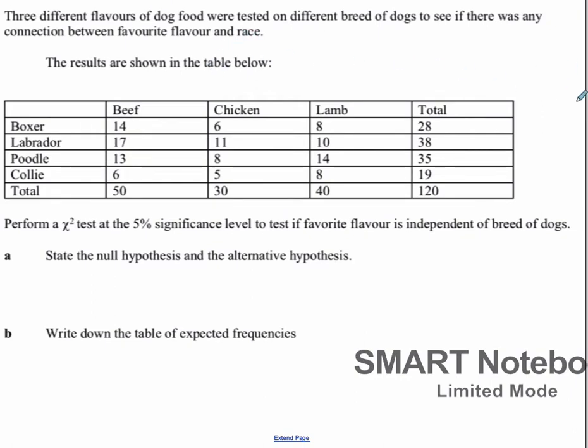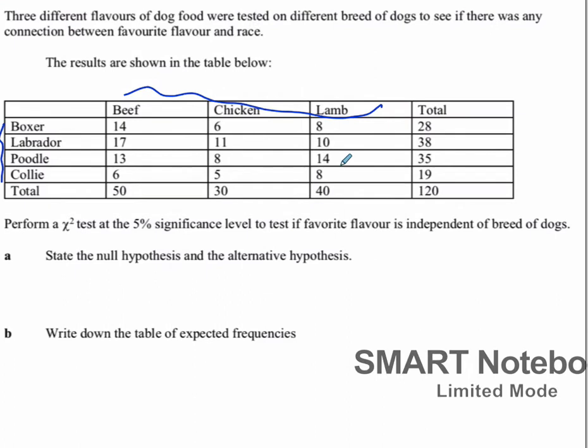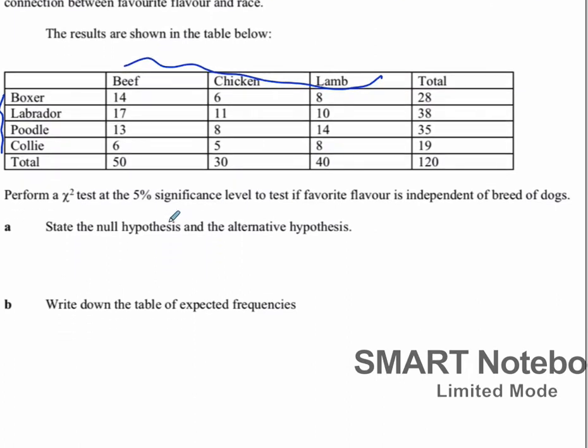Okay, first let's look at this example. All right, we got types of dog food and breeds of dog. There's 4 breeds of dog here, and there's 3 types of food. Okay, and these are the totals of the rows and the totals of the columns. And we're going to do a chi-square test for independence here. Okay, so firstly, state the null hypothesis and the alternative hypothesis.